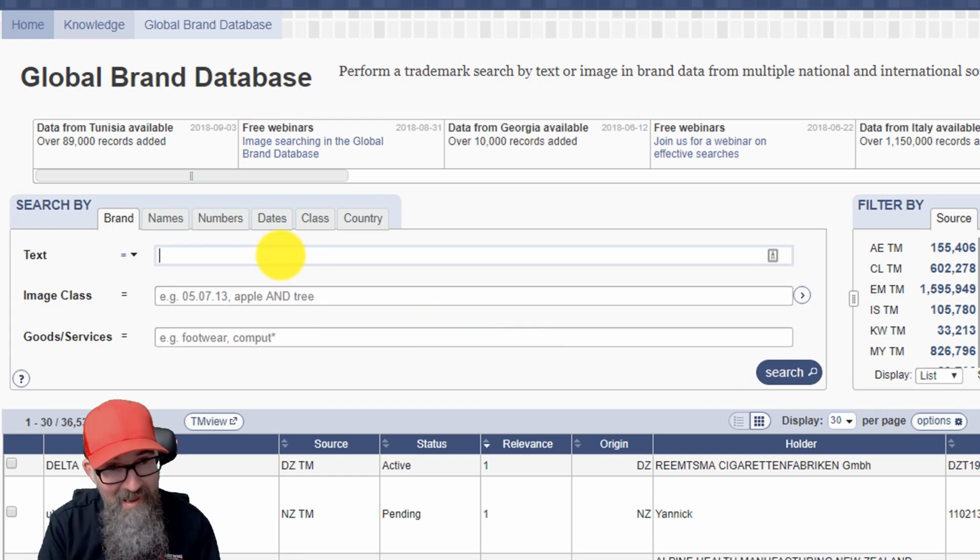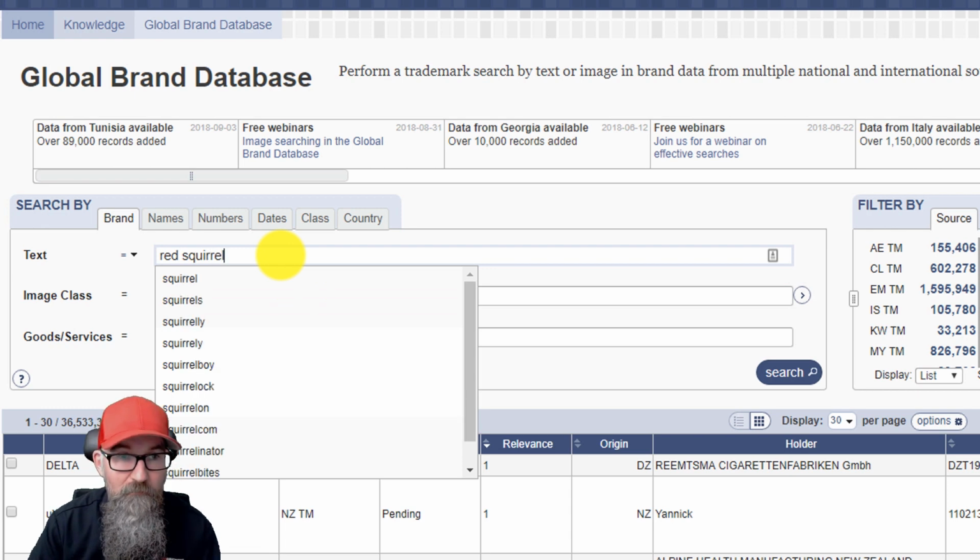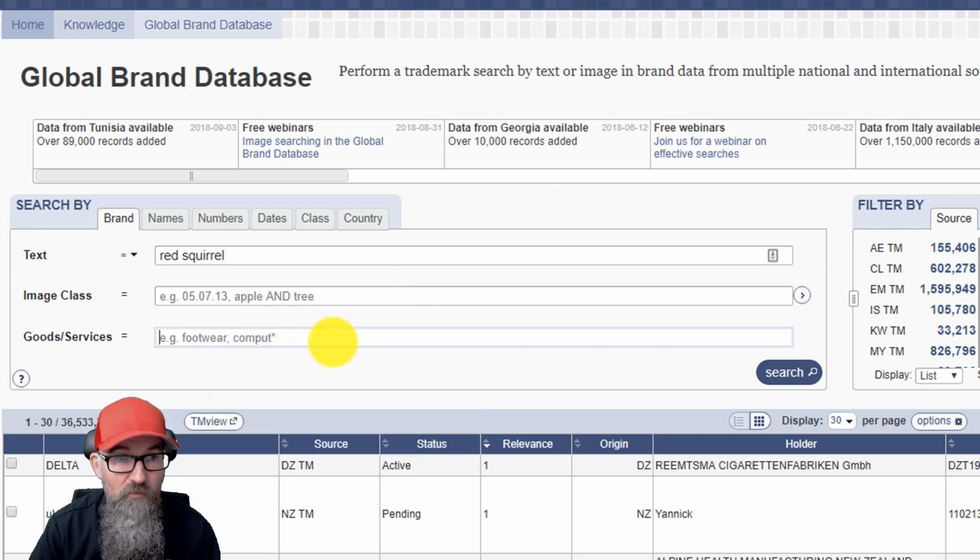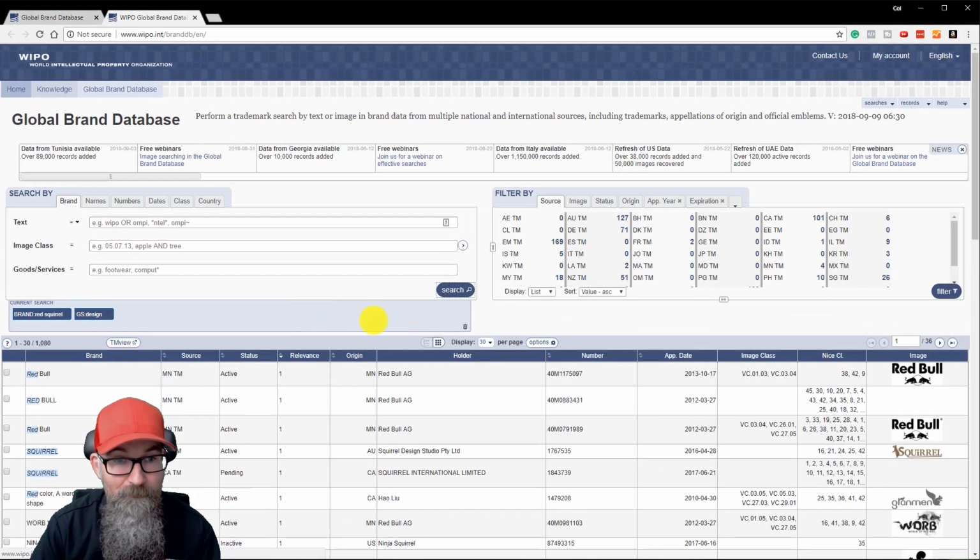You just go to the text area and you type in Red Squirrel. And we are also going to put into the goods and services that it is a design service. And we just hit search. And this is the results that we get.